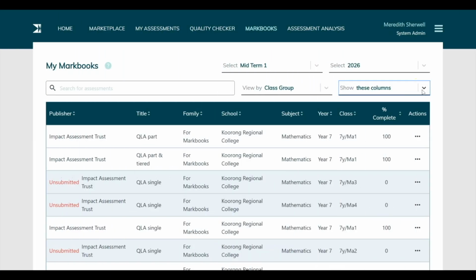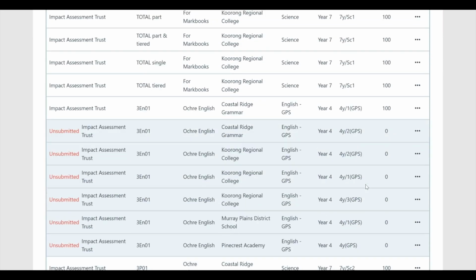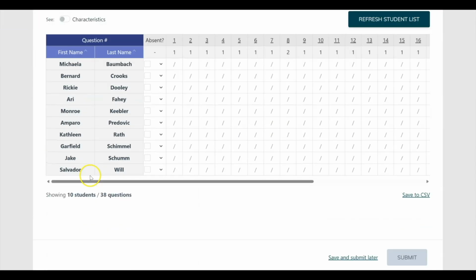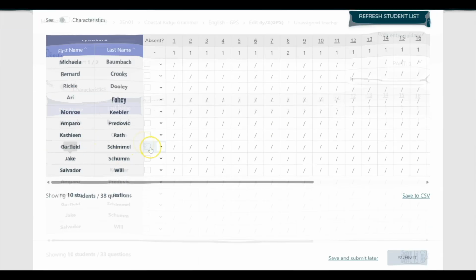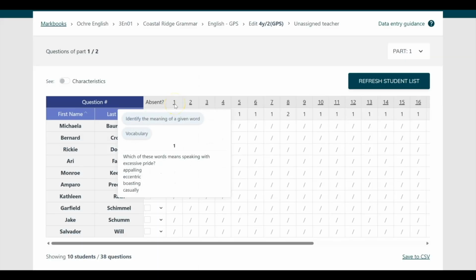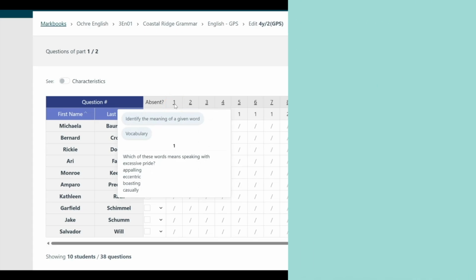When you're ready to enter data, click on the three dots under the Actions menu and select Edit. I'm just going to scroll down to find one that I would like to show you. So we're going to click on the three dots and click. When the Markbook opens, you'll see the question and available marks across the top and the students in your class listed down the left. If you hover over a question number at the top, you'll see the question text and the curriculum topics linked to that question.